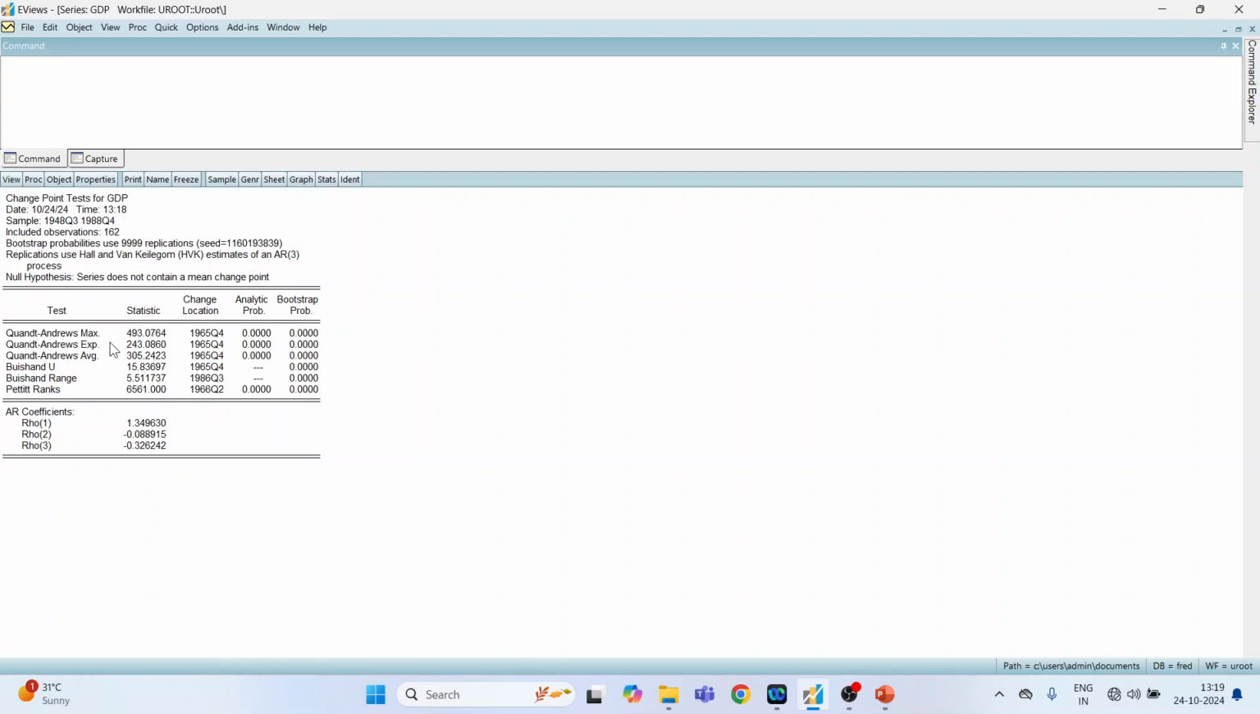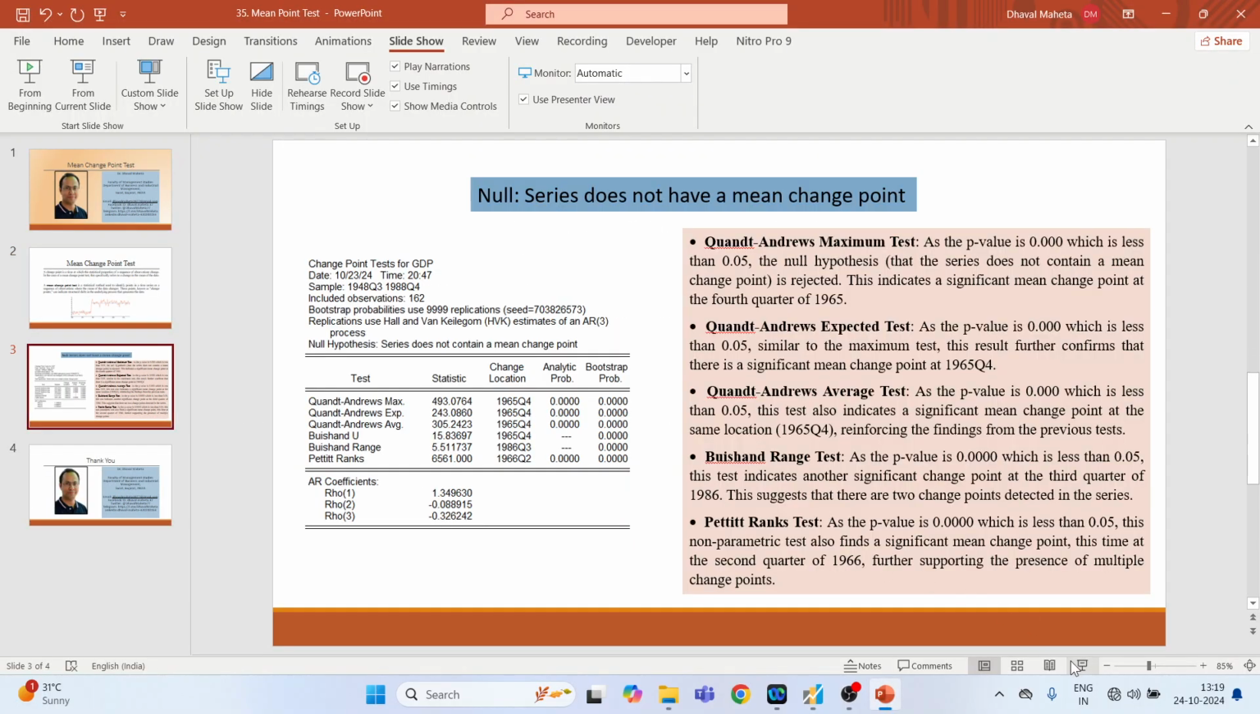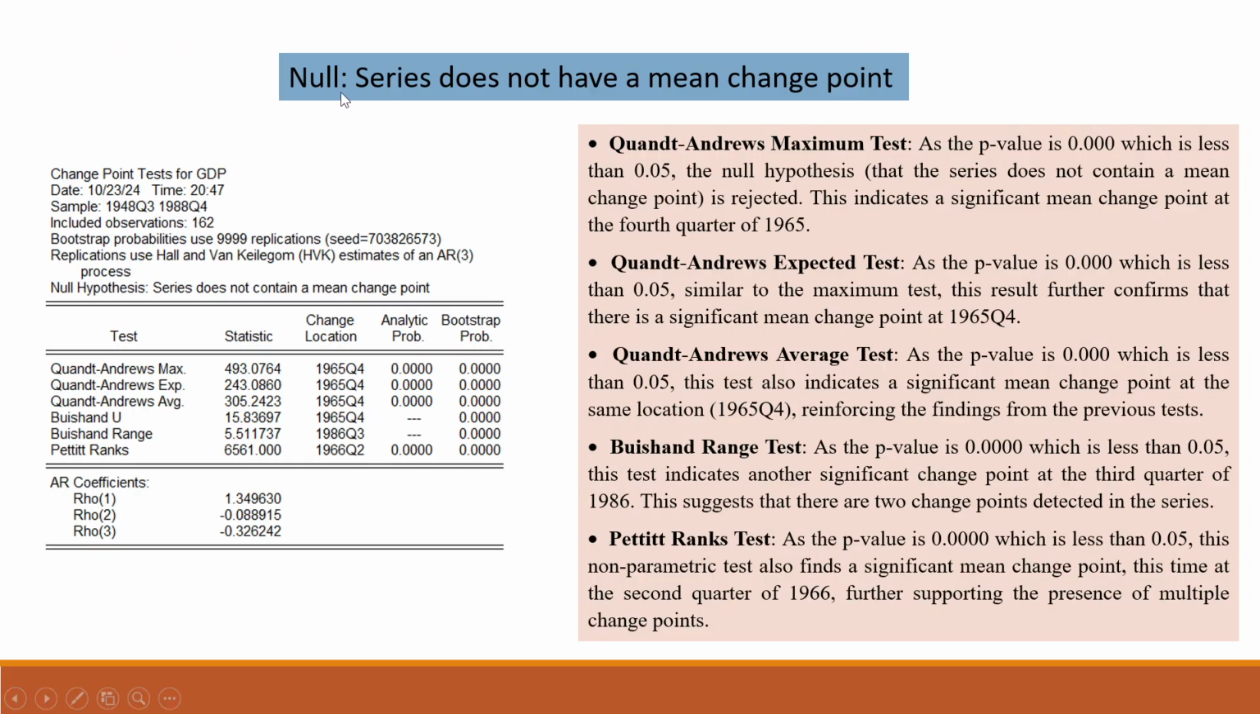Now I have copied this output on the slides. Let's do the interpretation. Null: series does not have a mean change point. We start with the first test, Andrews maximum test. Here it is. So according to this test, the change location is 1965 Q4, and these are the probability values.